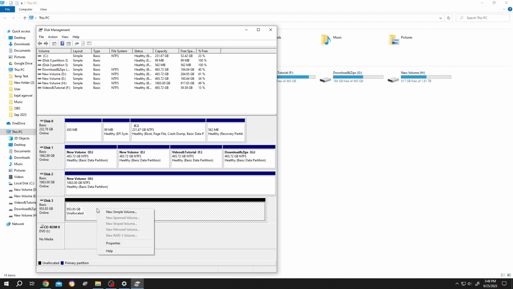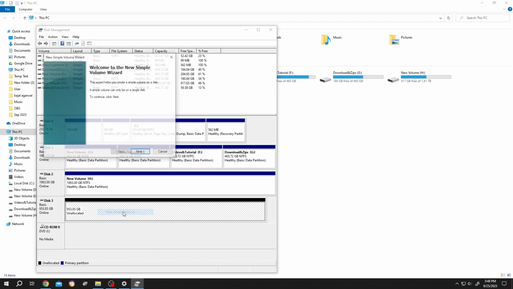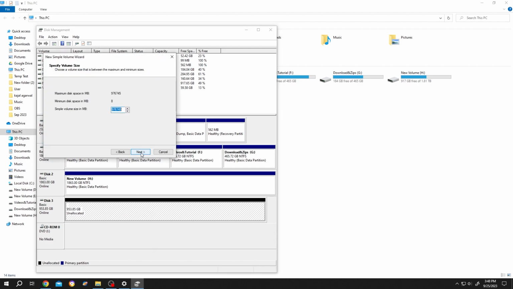Now right click on it, create simple volume, then press on next. Suppose we want to have a single drive, for that put the maximum value, then press on next, then assign the drive letter J, press on next.